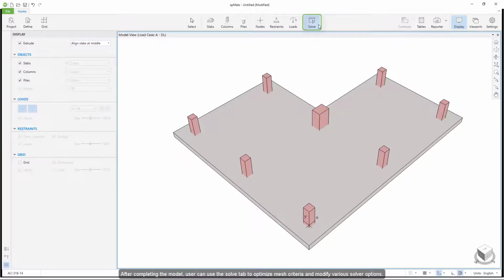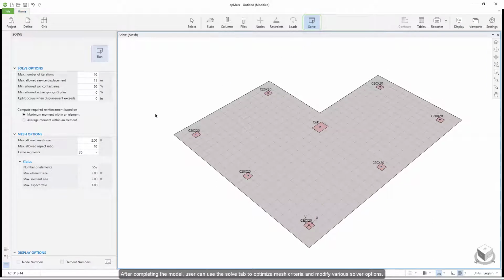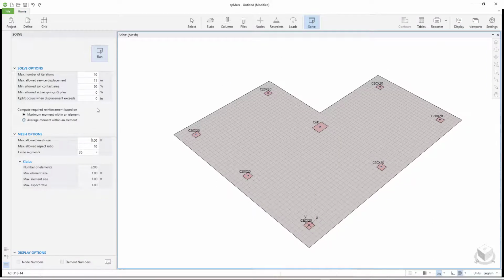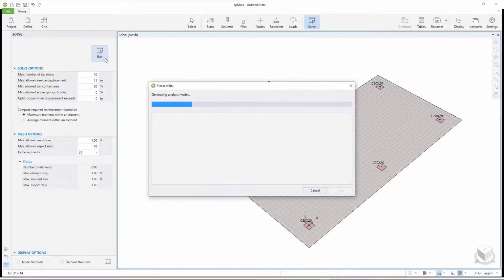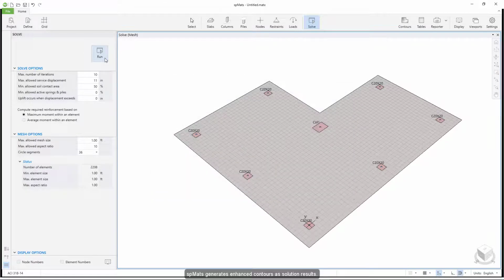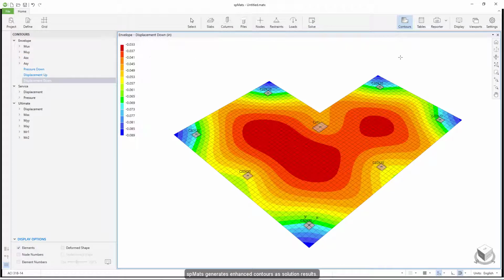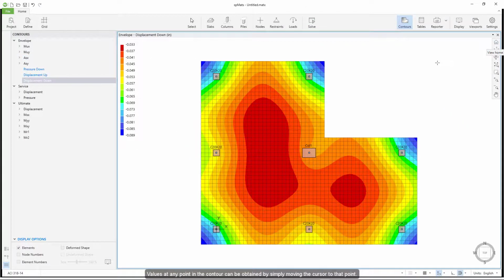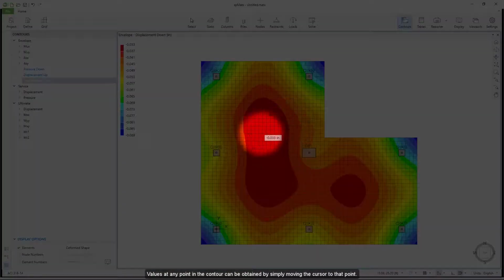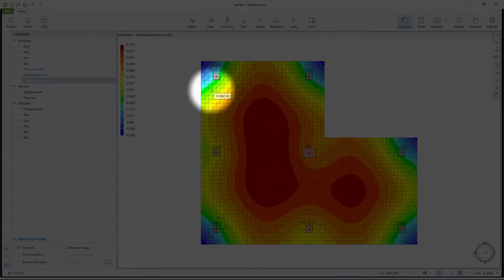After completing the model, user can use the Solve tab to optimize mesh criteria and modify various solver options. SPMats generates enhanced contours as solution results. Values at any point in the contour can be obtained by simply moving the cursor to that point.